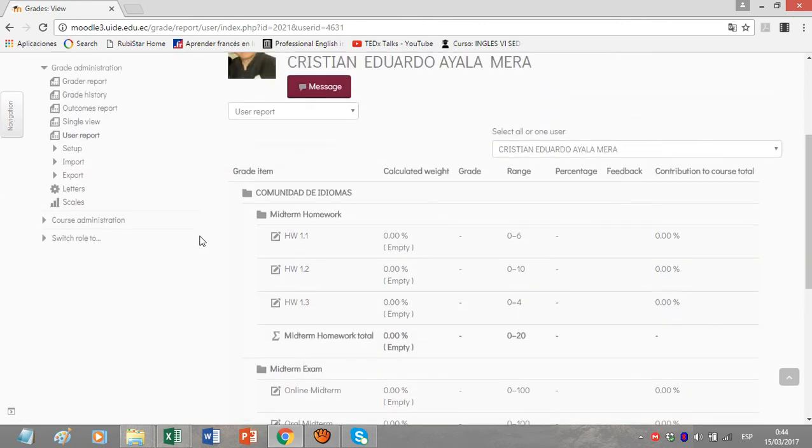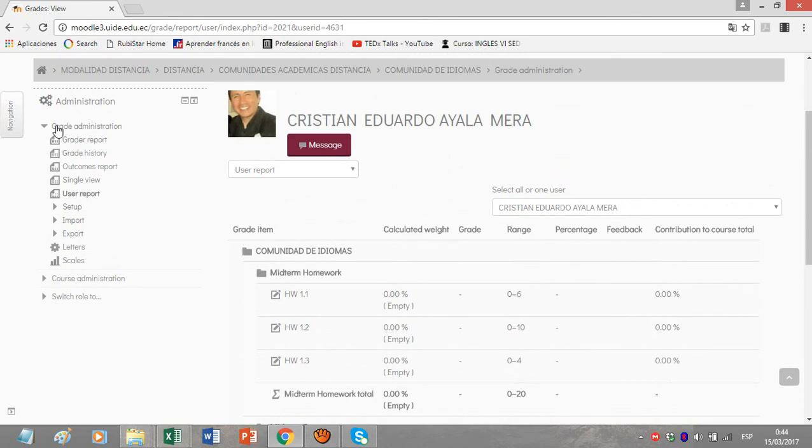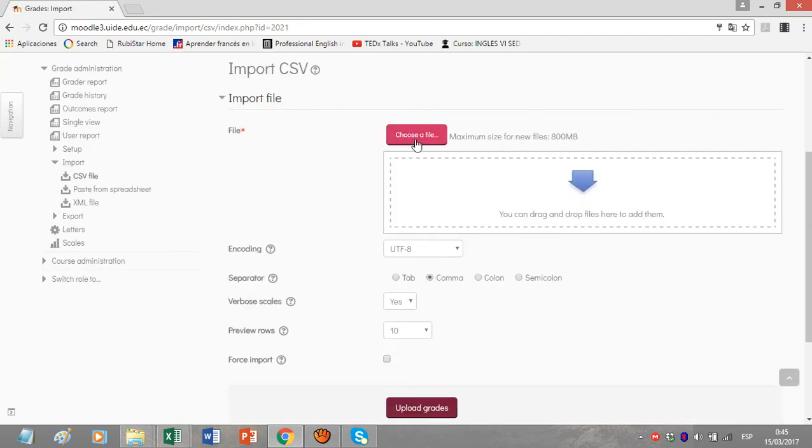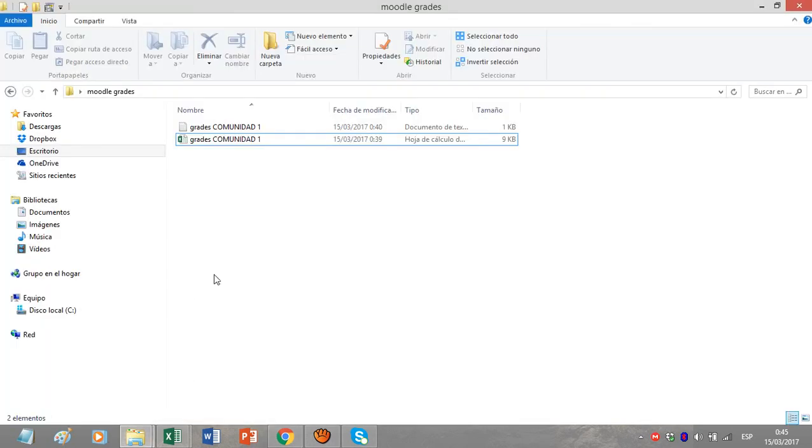So we go to administration, grade administration, and then we use the option import. We choose the CSV file. You can choose a file by searching on your computer, but I prefer to use the option of dragging something. Yes, this is the one.